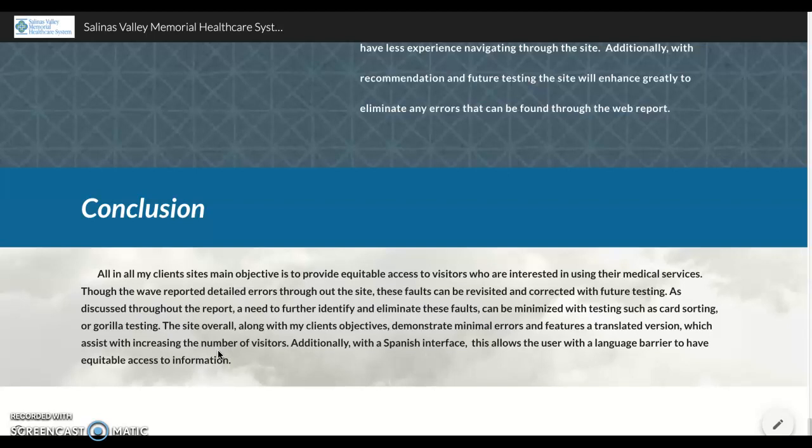The site overall, along with my client's objectives, demonstrates minimal errors and features a translated version which assists with increasing the number of visitors. Additionally, with the Spanish interface, this allows users with a language barrier to have equitable access to information.